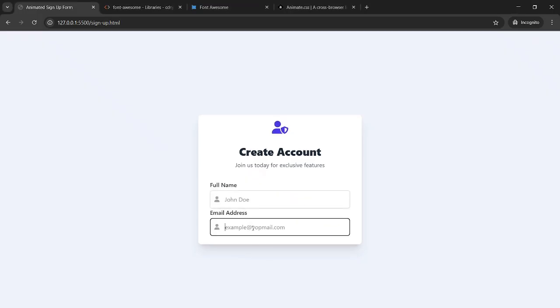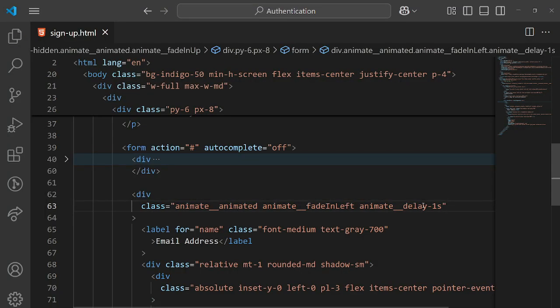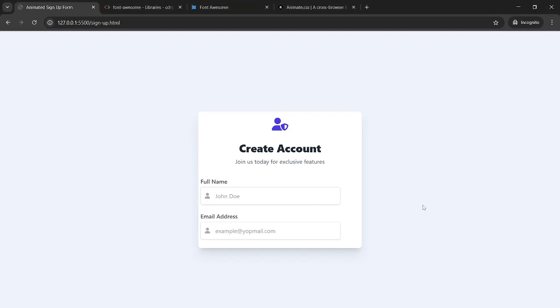So here it is. So this is our full name and this is our email address. So if you can notice here, our full name and email address is attached to each other. So for that, let me put some gap here. So margin top is 5. So save it and check it in the browser. So now this looks beautiful.